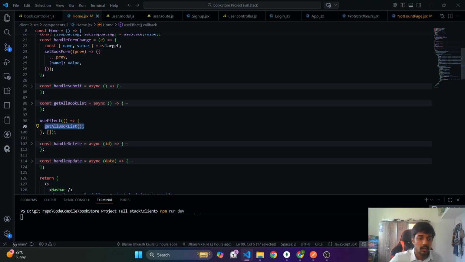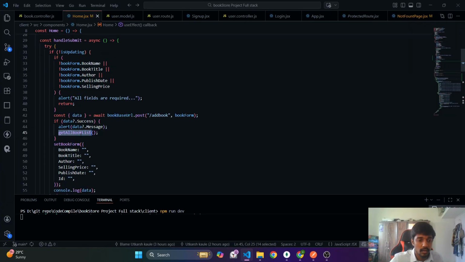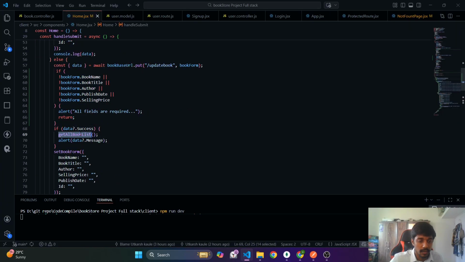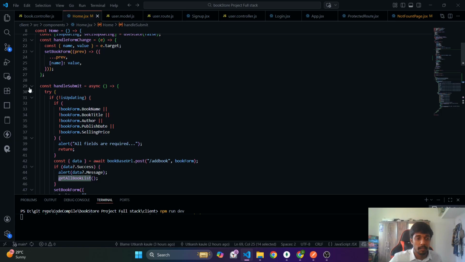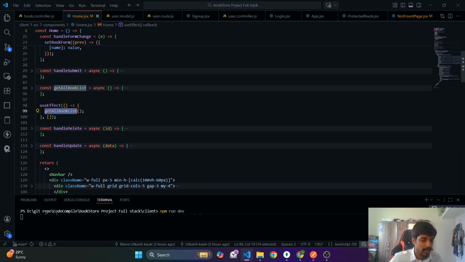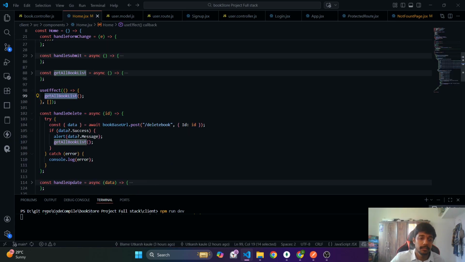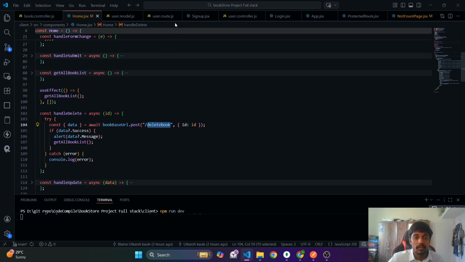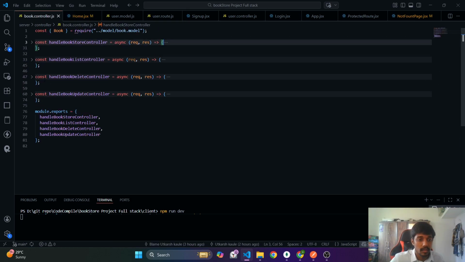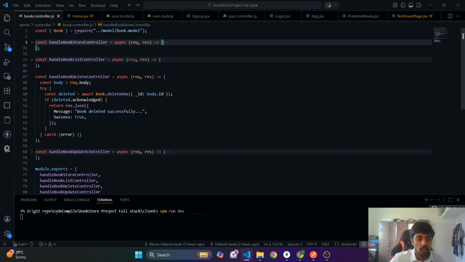useEffect: initially, whenever anything happens with the table, we again have to call the get all book list. Similarly, we have done this over here, and I guess here also. If we do an update or a submit, anything like that, it will update automatically. Handle delete: again, we are routing over here. Here is the application, I'll explore this.